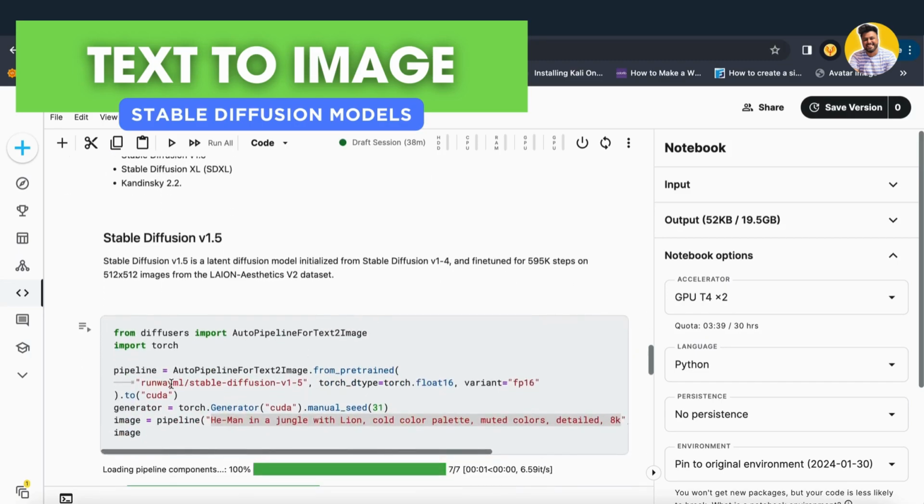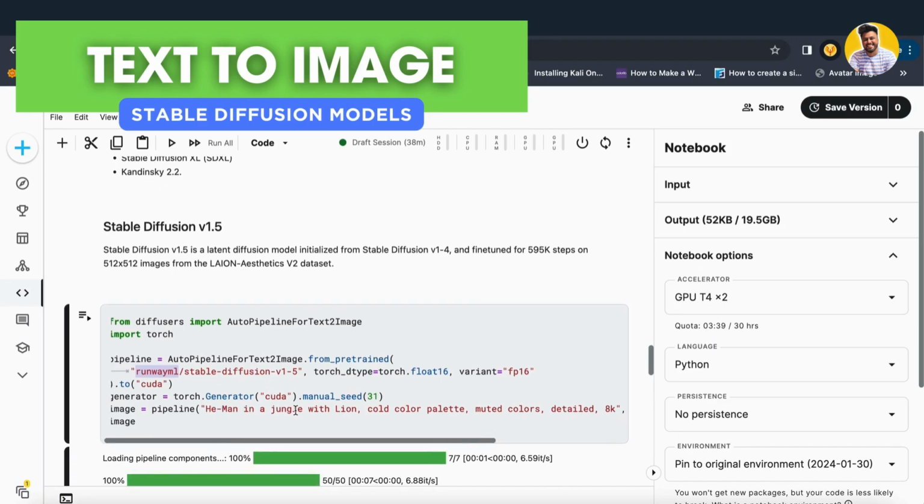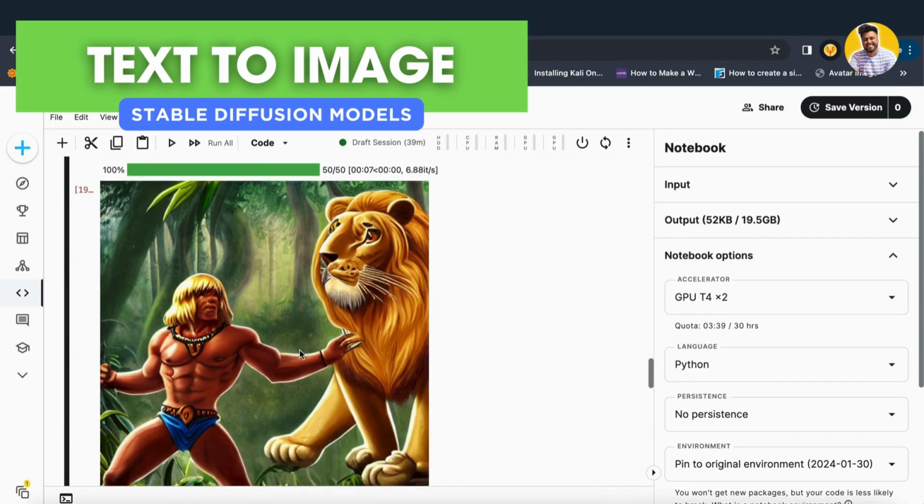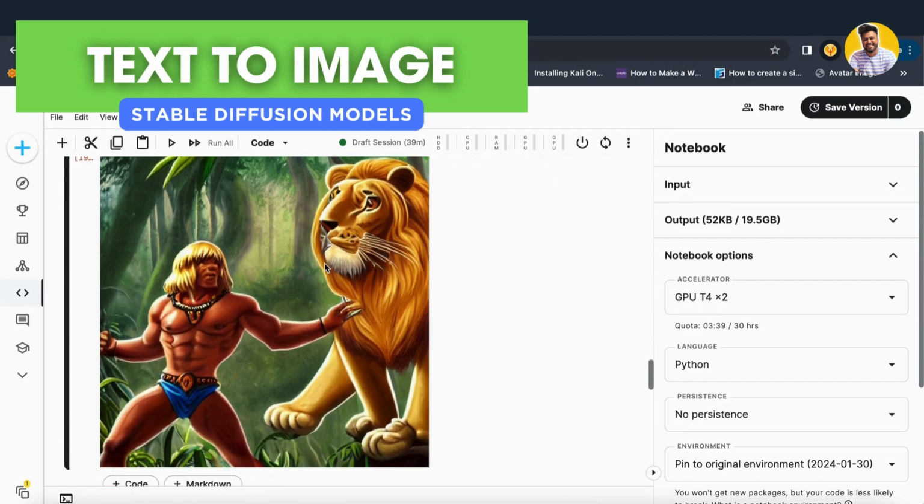So I load Stable Diffusion 1.5 from Runway ML here as well, and then I give it a prompt, and along with the prompt I also give it a generator, because with the help of the generator it can generate the image faster on the GPU. Here it generates the image. I see this image looks quite realistic but not very detailed. So let's enhance this image with a more advanced model.